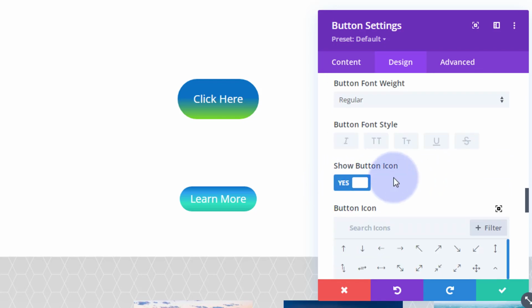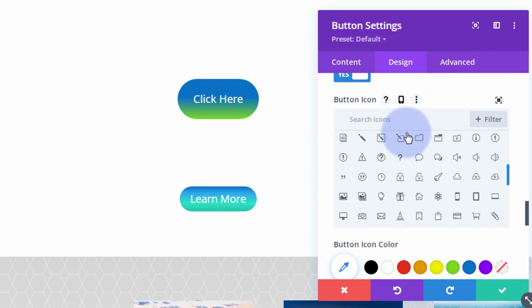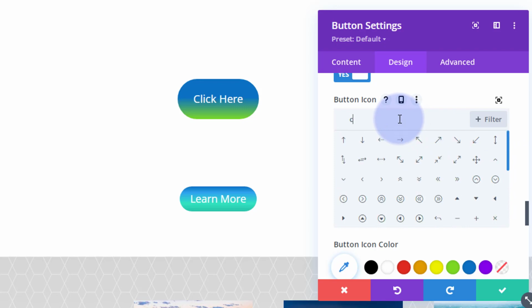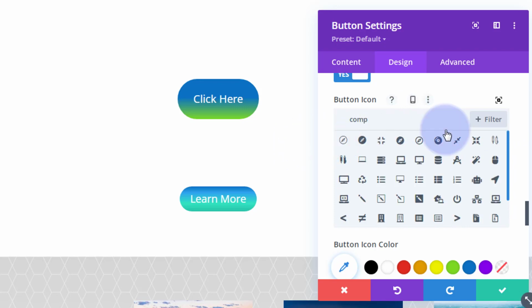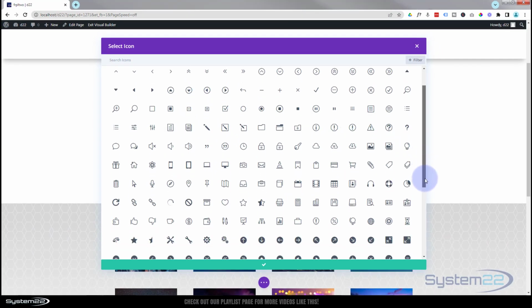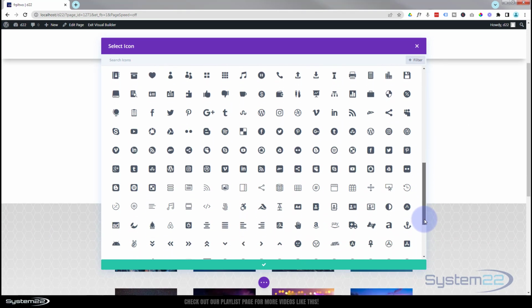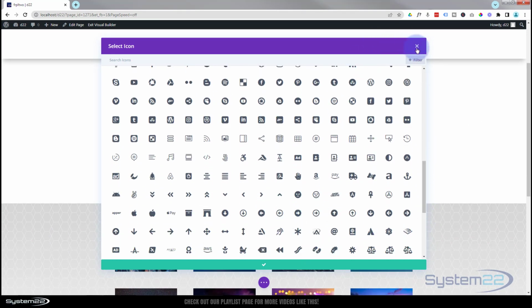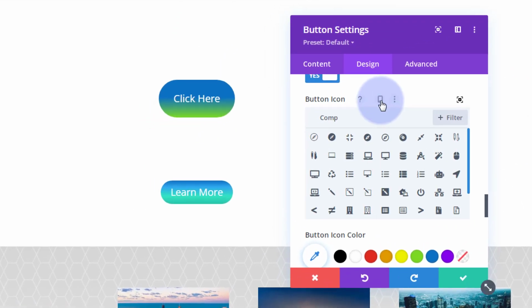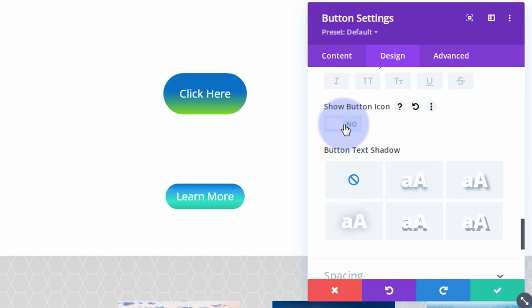I'm not going to use a button icon. Divi's just teamed up with Font Awesome, so there's an awful lot of icons here. You can scroll or you can do a search. Or there's a little button here that if you click on it, it'll pop out into a breakout box that'll make it a lot easier for scrolling. Like I say, they've just teamed up with Font Awesome, so there's an awful lot there. I'm not going to use an icon on mine today, so I'm going to flip that one to off. There we go.